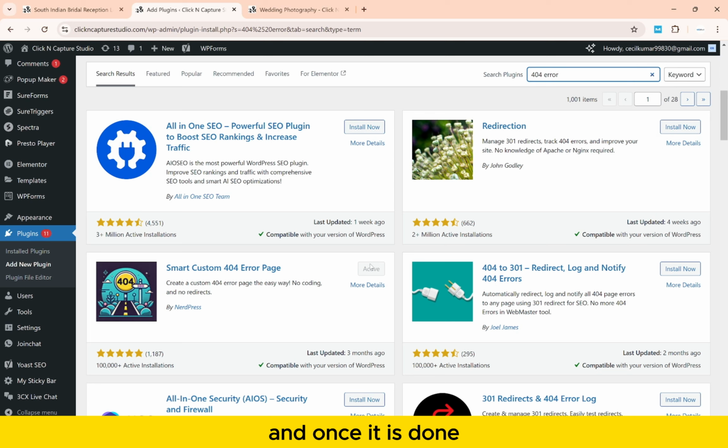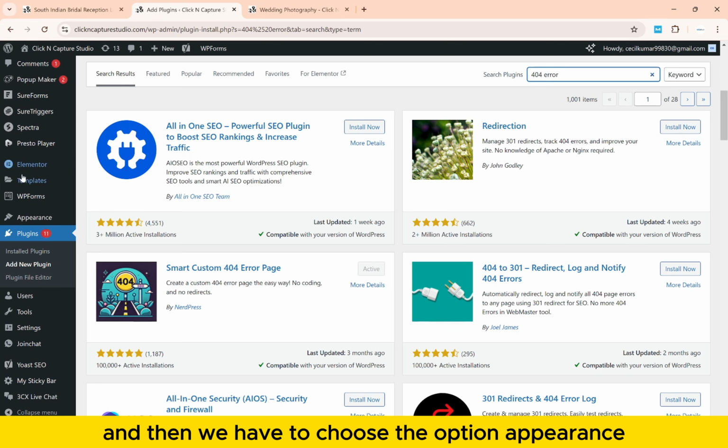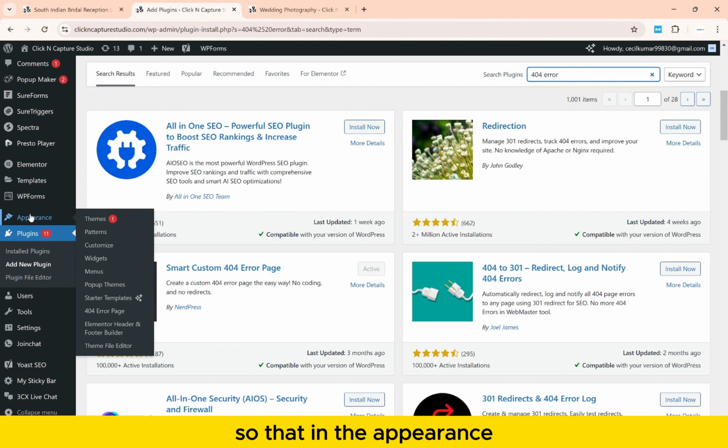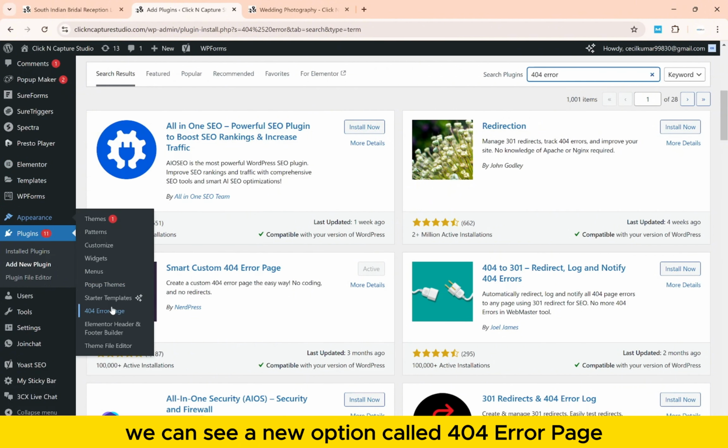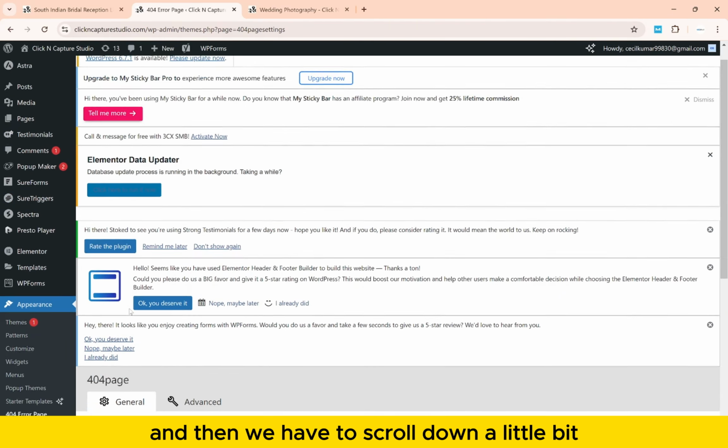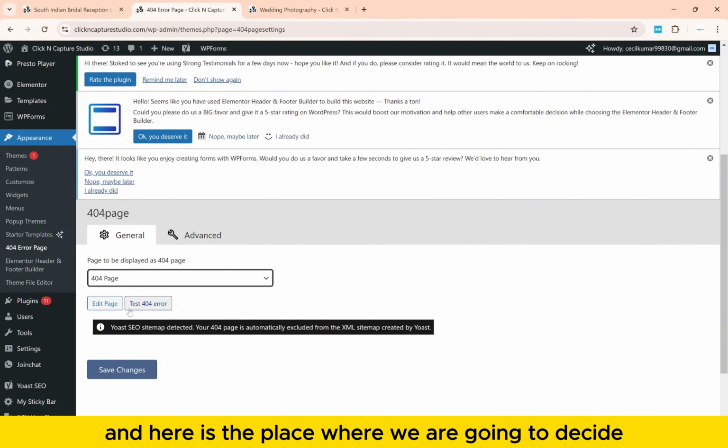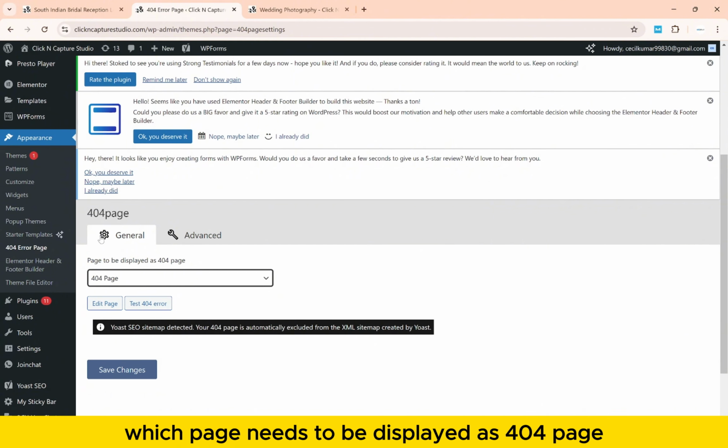Once it is done, it will directly take us back to the WordPress admin dashboard, and then we have to choose the option Appearance, so that in Appearance we can see a new option called 404 Error Page. We have to click on this page, and then scroll down a little bit, and here is the place where we are going to decide which page needs to be displayed as the 404 page.